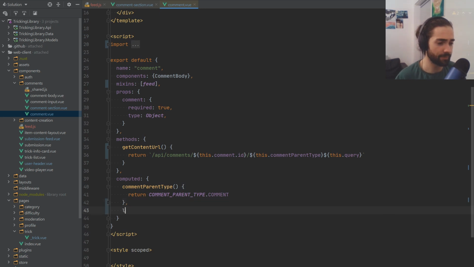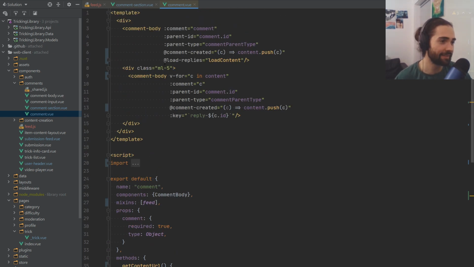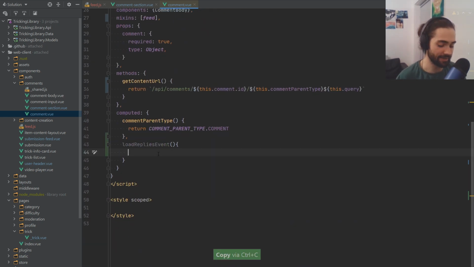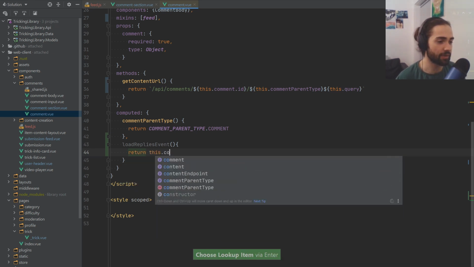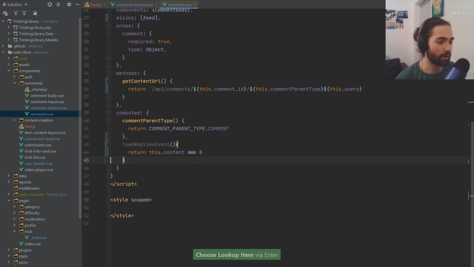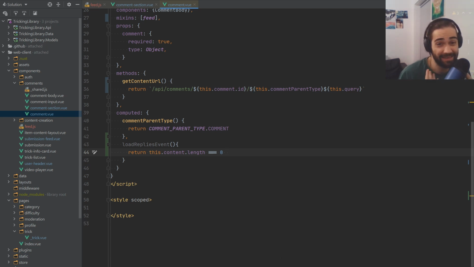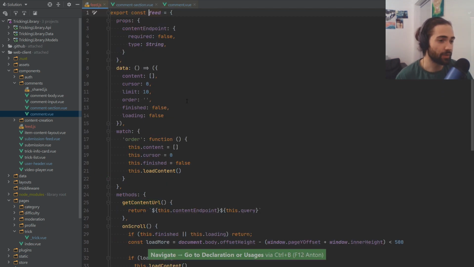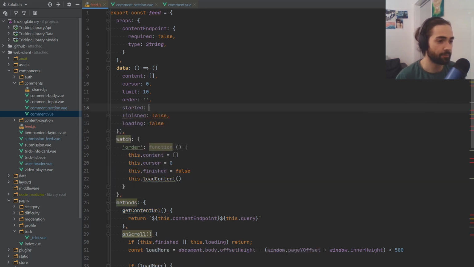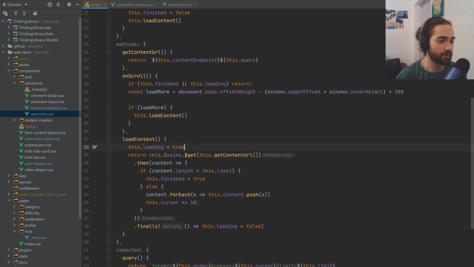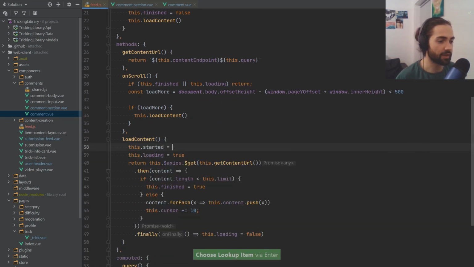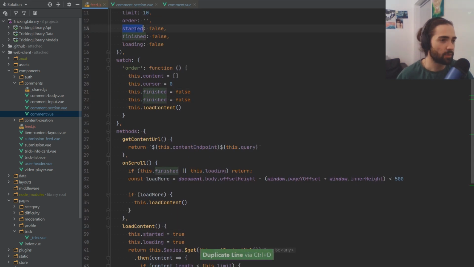So what we're going to do is load replies event, and we're going to make this a dynamic binding. So load replies, let's go ahead and say return this dot content. If we are on 0, that's when we want to display this button, right? Or maybe we should have some kind of flag for whether it has started loading. So let's say something like started false, and on the first load content we'll just say this dot started equals true.